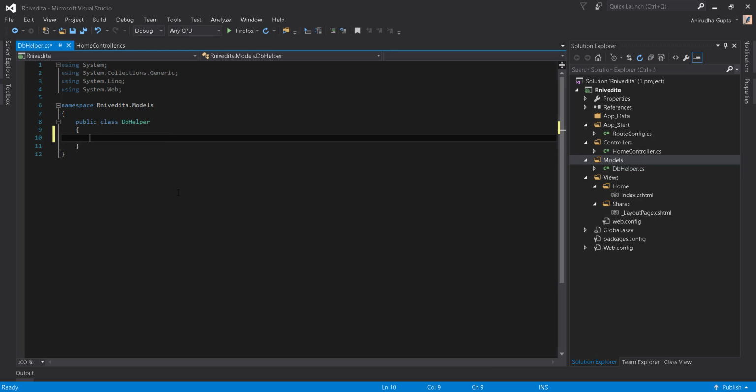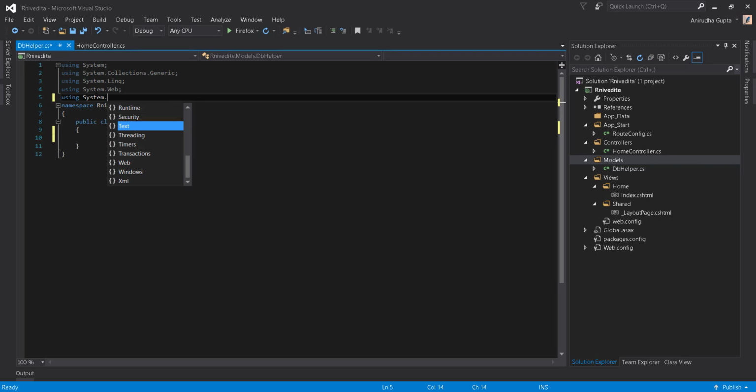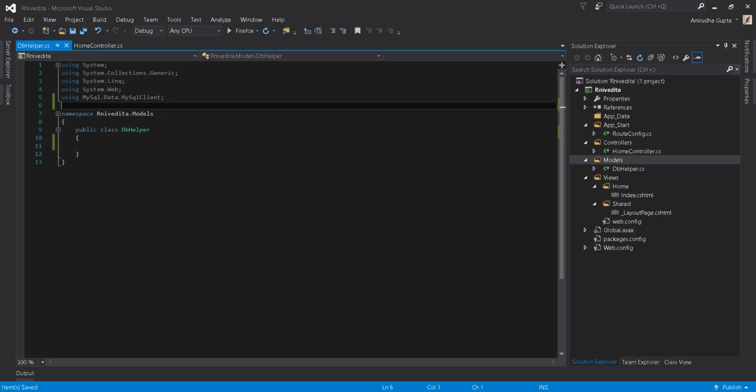So we are simply using system.data.mysql. So what I'm doing is I'm connecting to MySQL. If you want to use some other things like SQL Server or another kind of database, you can do that. I am using RDBMS, and you can connect to that like you want.